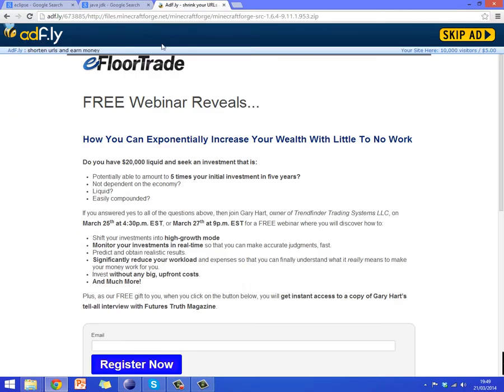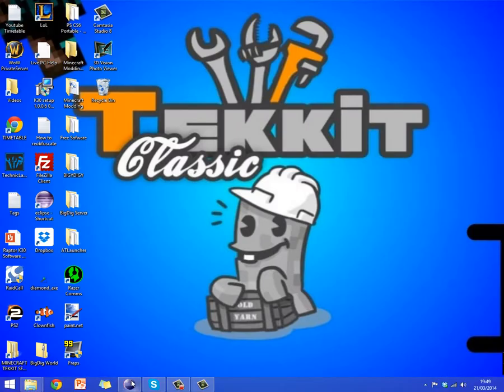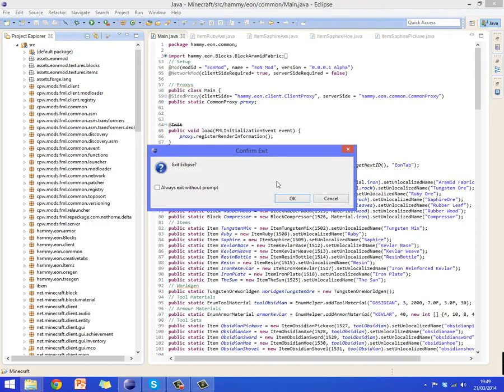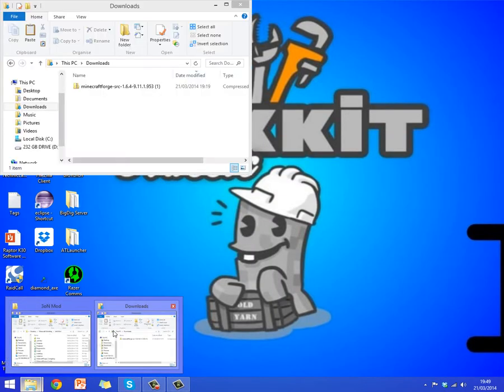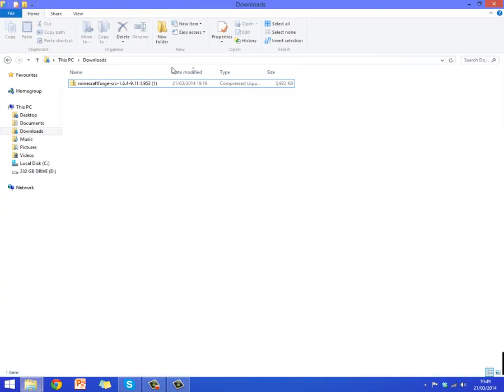And then you finally go to this link, which will be in the description, and you click on Skip Ad. Download Minecraft Forge. Okay, so now that's done, we will close that now. Don't worry about all that. Now we will get to the Minecraft Forge part.